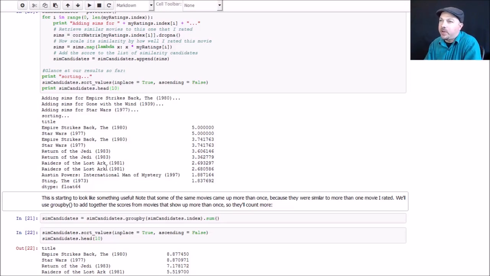We're seeing that we're getting duplicate values back, so if we have a movie that was similar to more than one movie that I rated, it will come back more than once in the results. So we want to combine those together. So if I do in fact have the same movie, Return of the Jedi, for example, was similar to both Star Wars and The Empire Strikes Back, maybe that should get added up together into a combined, more strong recommendation score. So let's go ahead and do that.